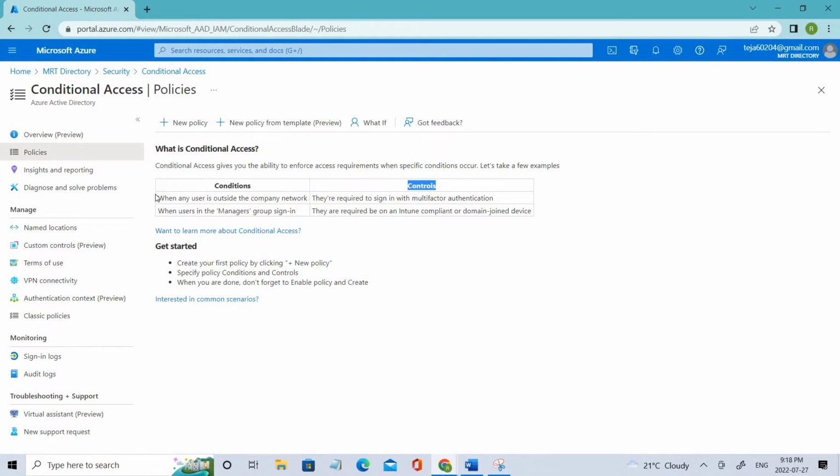Let's see what they are. When any user is outside a company's network, they are required to sign in with multi-factor authentication. Or when a user is in the managers group, they are required to sign in on an Intune compliant or a domain joined device. So this is the basic idea about conditional access. For instance, if this condition is satisfied, then you have to perform this particular operation, which is multi-factor authentication. So this is what it is.